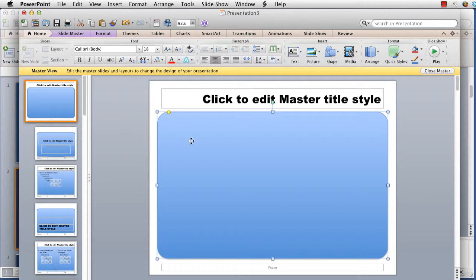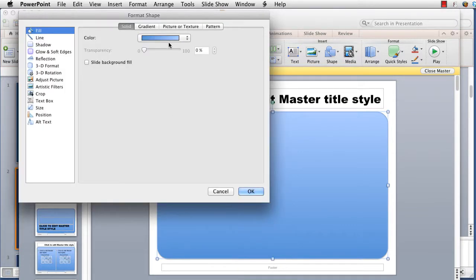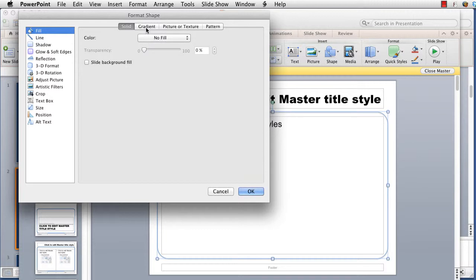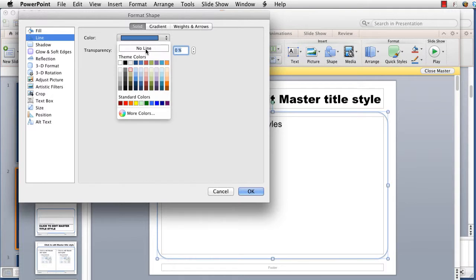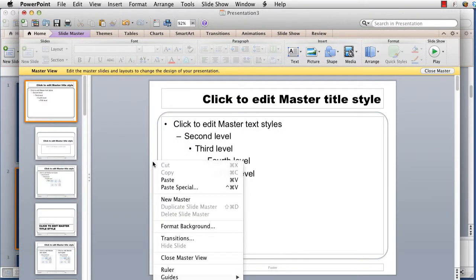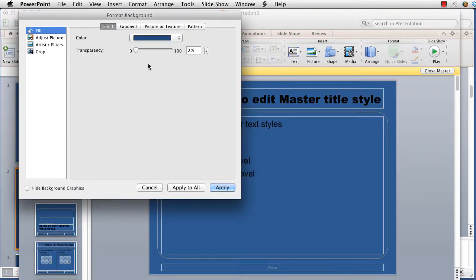So now what I'm going to do is change the background of this. I'm just going to right click, go Format Shape. I want my fill actually to be white, in this case no fill. And I'm going to click on line, because I'm just going to choose, we'll say, a gray line like that. I'm going to hit OK. Then I'm going to right click and go Format Background. So in this case I'm just going to choose that one. I'm going to hit Apply to All.